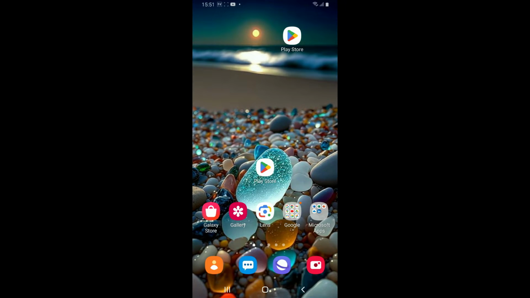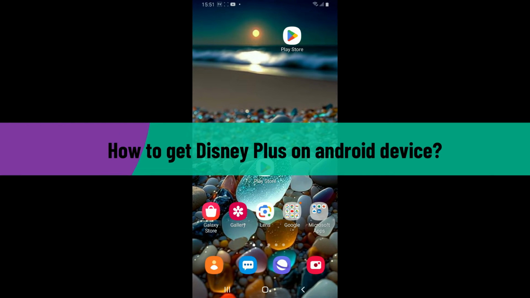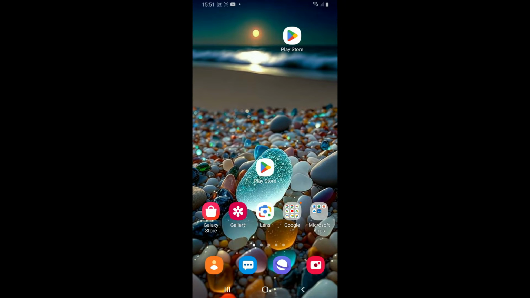In this episode, we will be learning how to get Disney Plus on Android device. To get Disney Plus on Android is a straightforward process.